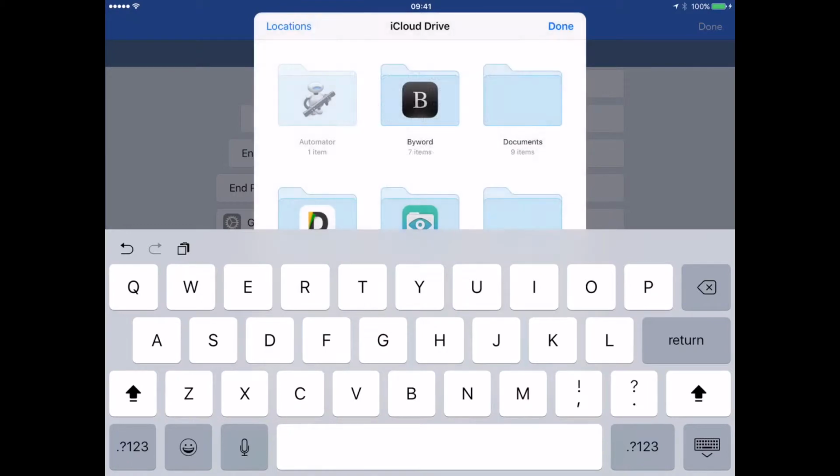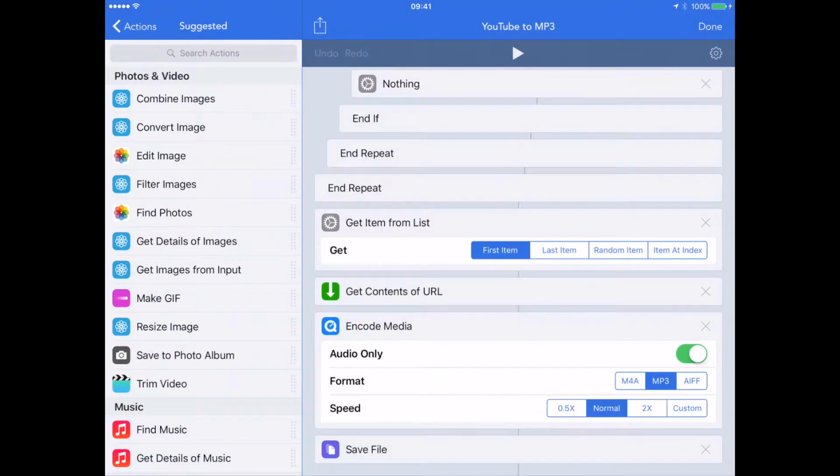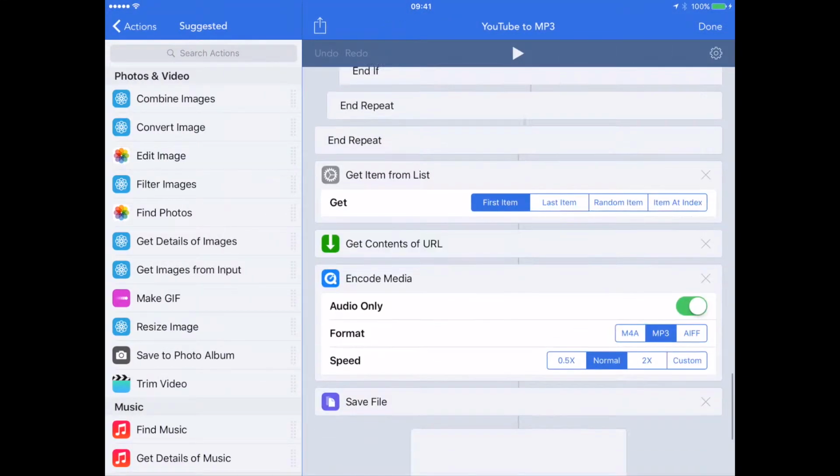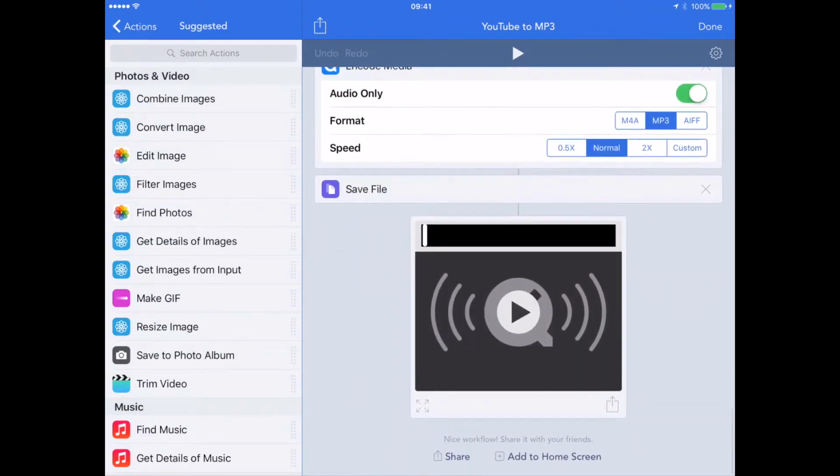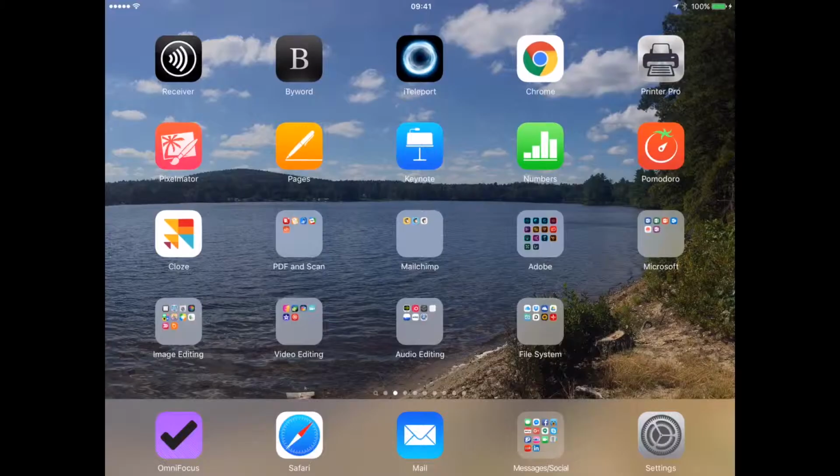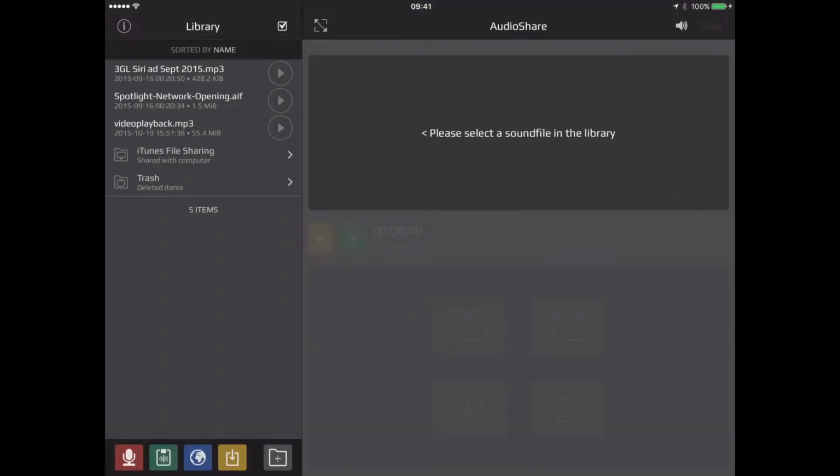So I have just downloaded the video and converted it into an MP3 all on the iPad using Workflow and saved it to iCloud Drive. You can also directly save to Dropbox and other tools from here.